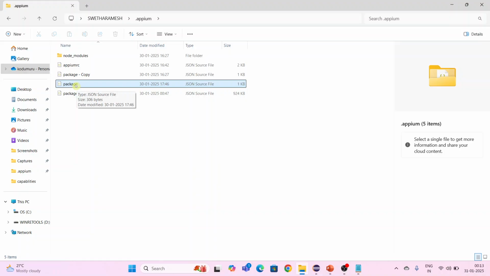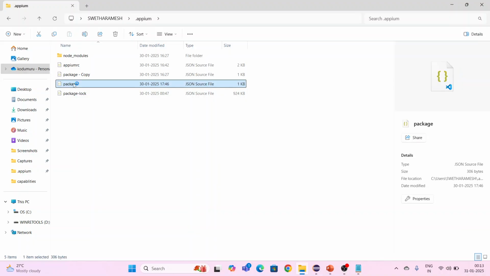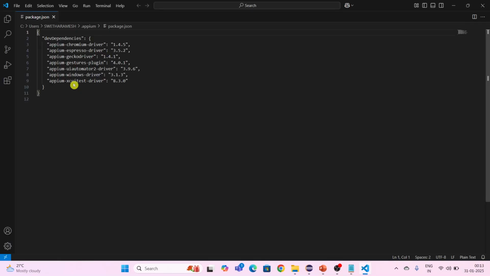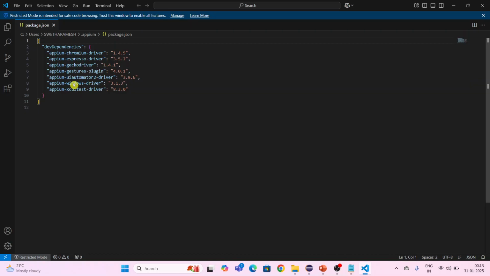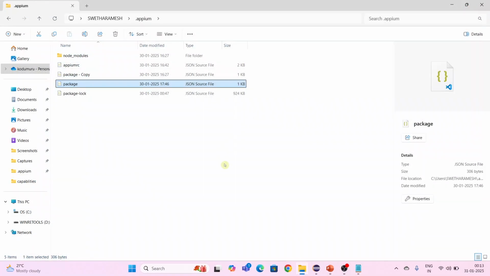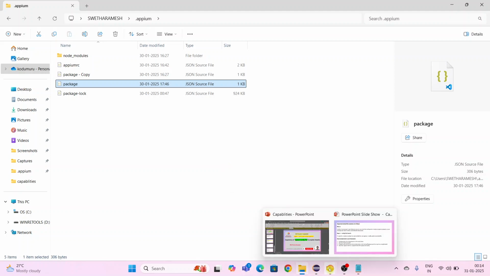It is in JSON format. I'll open this package file. You can see here it has a list of drivers and plugins. Here we need to add a property called appium, and we need to provide the configuration file here. So this is the second way: you are providing the property called appium and the configuration file details in our package.json.